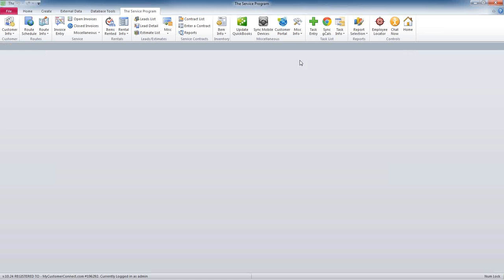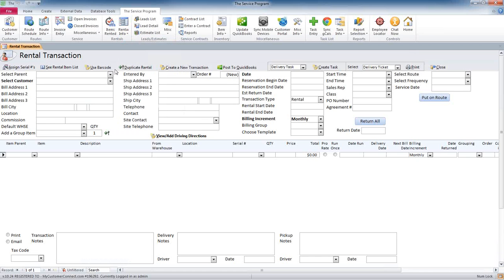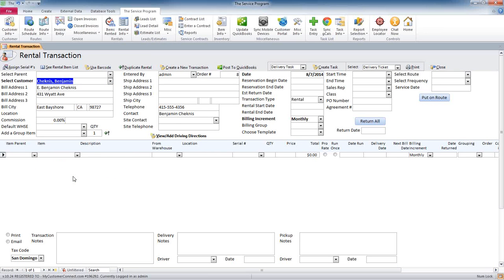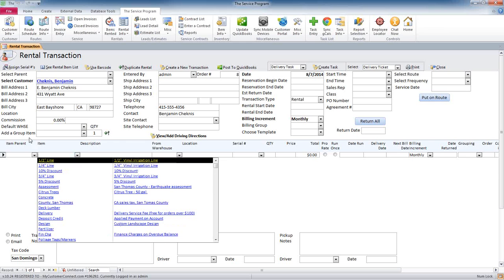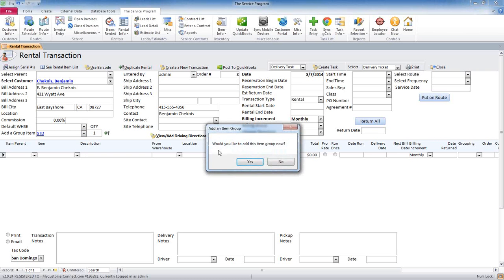So once I have a group set up, if I go to enter a new rental, again, pick a customer. So instead of going and picking those 3 or 4 items every single time I do a rental, I can just go right here, add a group item. I could pick my category, and if we needed 2 portable toilets, I could put in 2. If I need 1, I could just put 1 and hit the little plus sign right next to it.